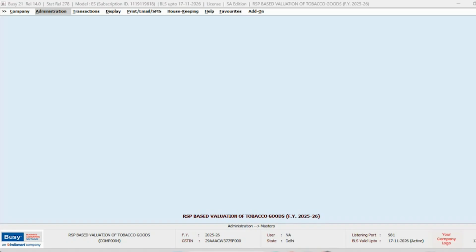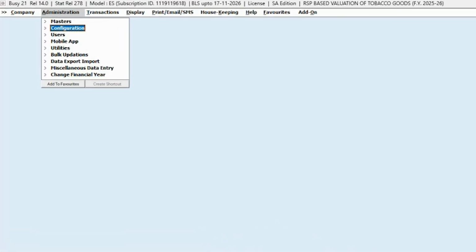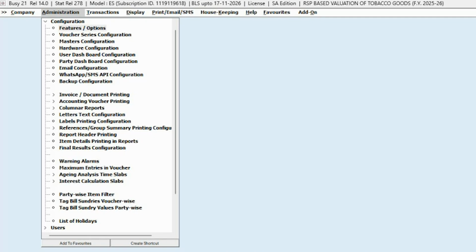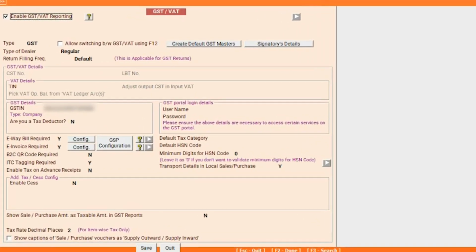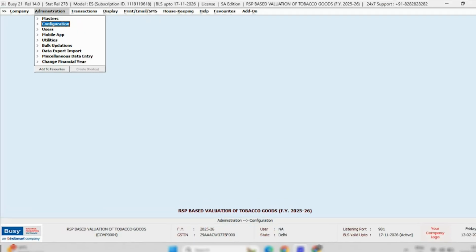Let's see how. First, go to the Administration menu, Configuration, Features and Options, and open the GST VAT tab. Here you will find the option Show Sale Purchase Amount as a taxable amount in GST reports. Enable this option and save.